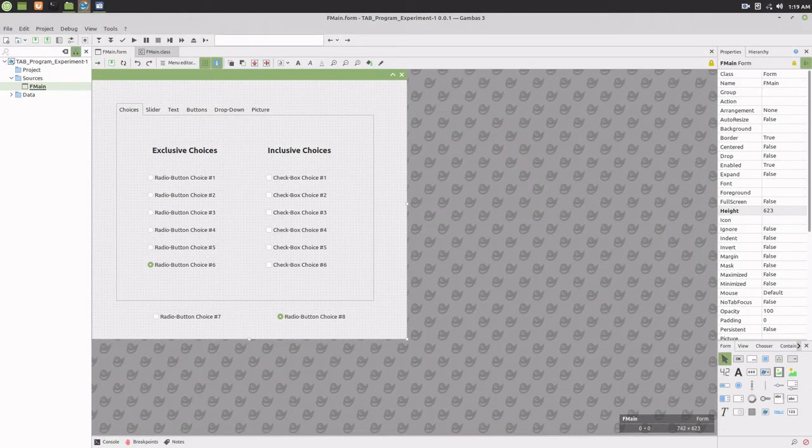With the Tab Experiment project in the IDE, I will be adding a combo box drop-down list to the program's drop-down tab, including demonstrating the program code that is necessary to utilize a combo box control. Then we will implement a picture box control on the Picture tab, and I will describe the programming elements needed to use a picture box.